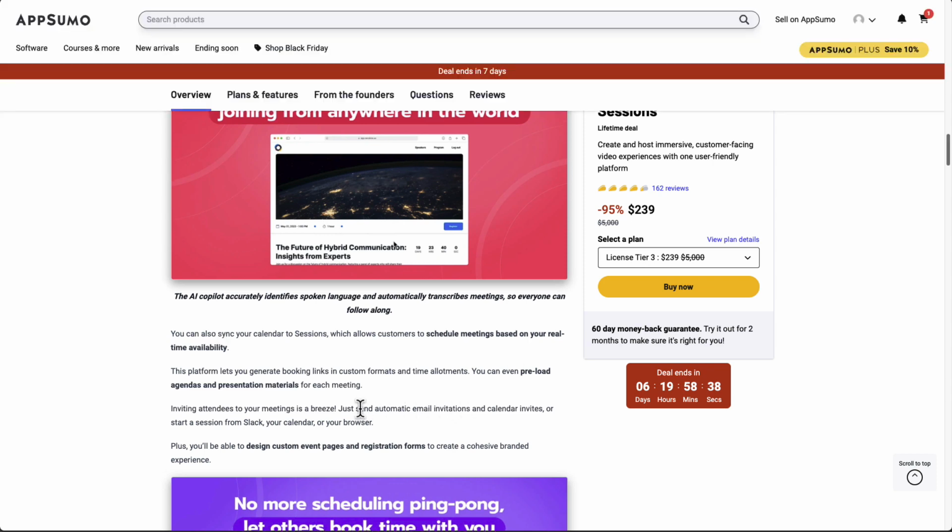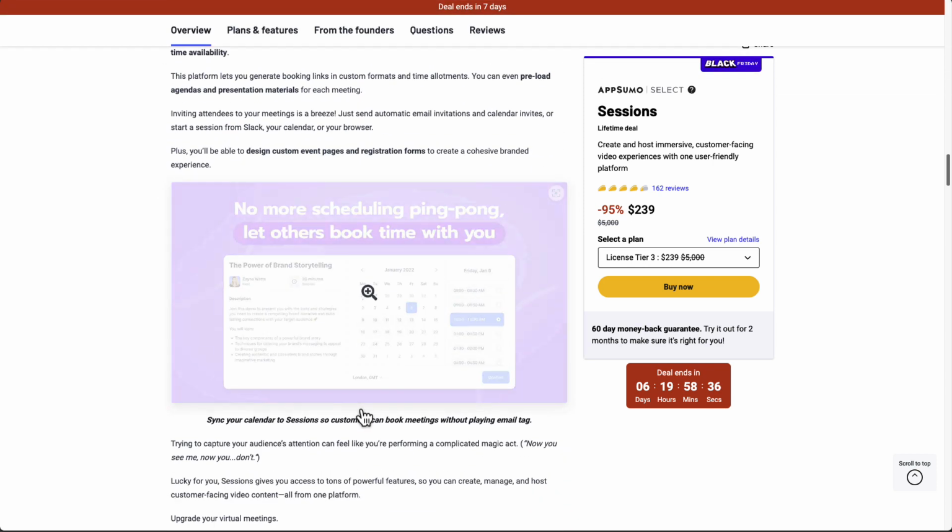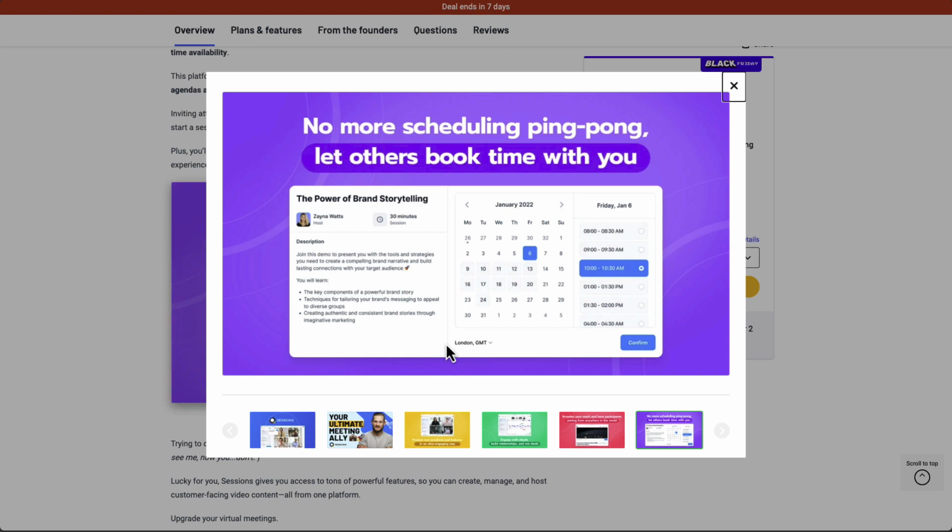It'll help you send out automatic email reminders and calendar invites. So I was saying it can book times with you. If you're a consultant, then this is something really handy.